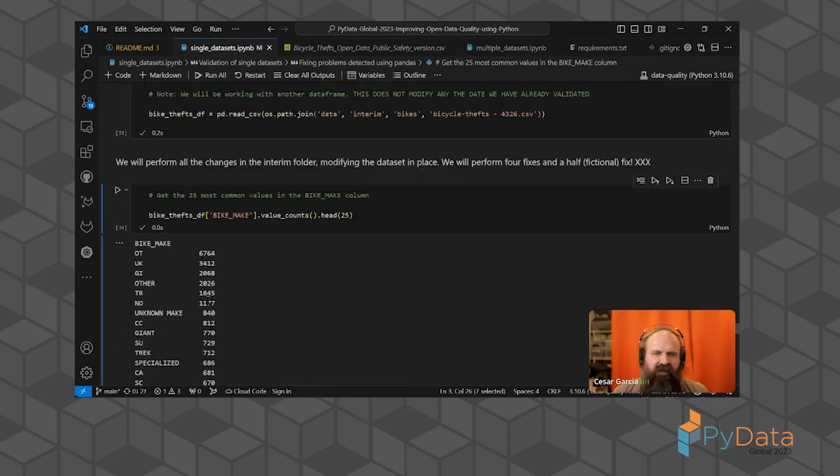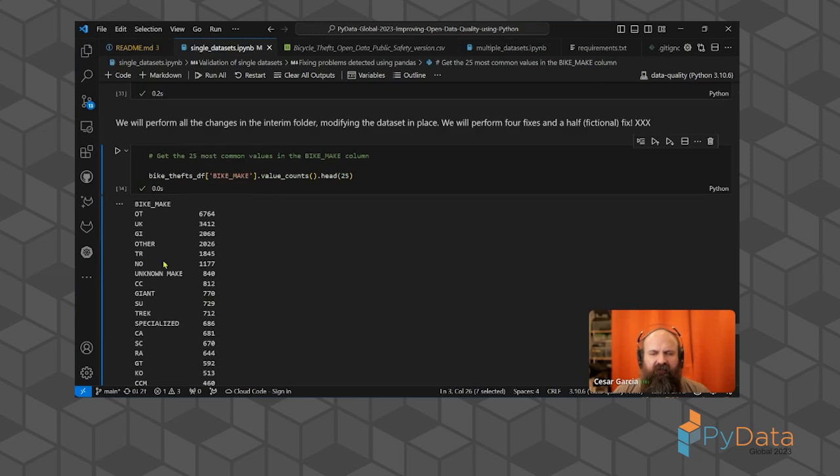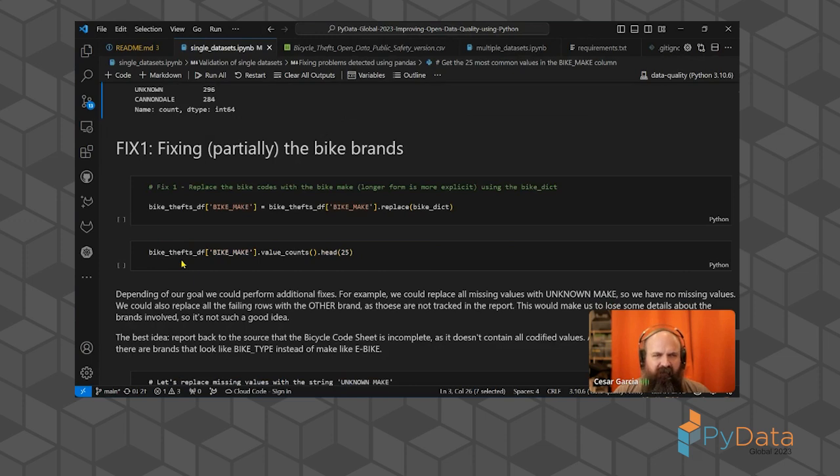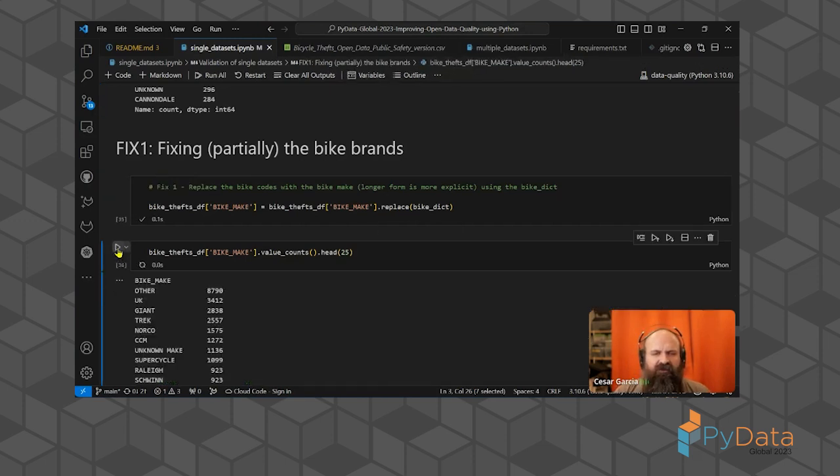I'm just going to check, for example, here I have other, unknown, UK, all these different values. So I'm going to start by fixing the bike brands. I'm going to fix what's happening here. Using the dictionary, I'm just going to replace the short codes with the long form, and see if this looks a bit different.